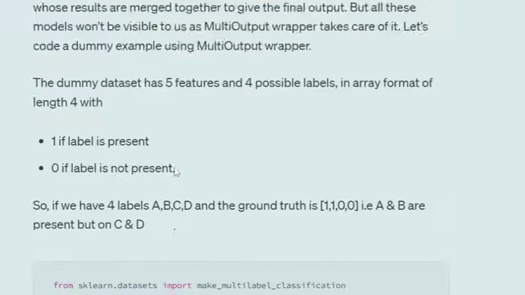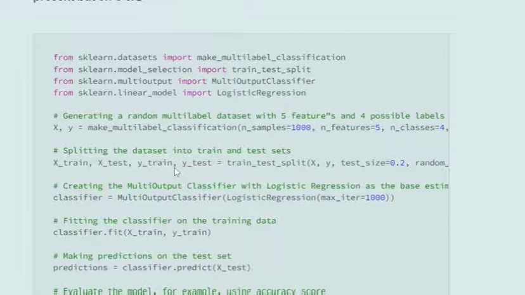Now here is a particular code snippet which shows how the multi-output classifier can be implemented. And at the core of the model, the core model that we are using is logistic regression.